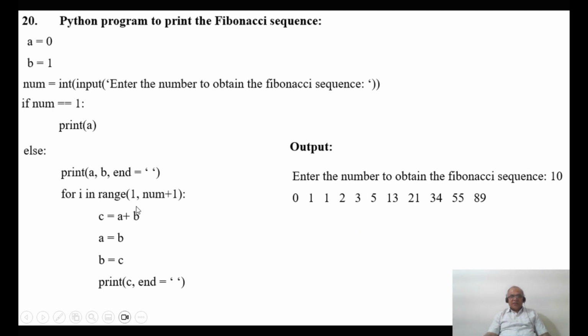Again it goes back and takes the value of i equal to 4. Is 4 within 11? The condition is true. Now we have 2 and 3 as A and B. C is equal to A plus B. So C is equal to 5. A is equal to 3 and B is equal to 5. Print C. C is 5.